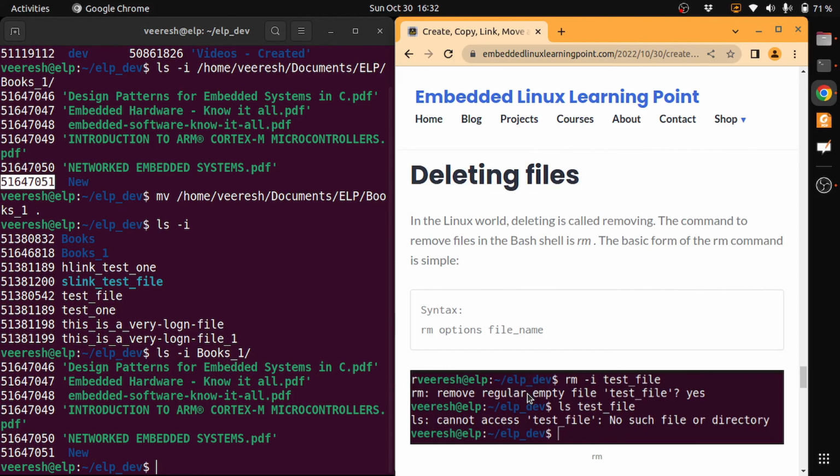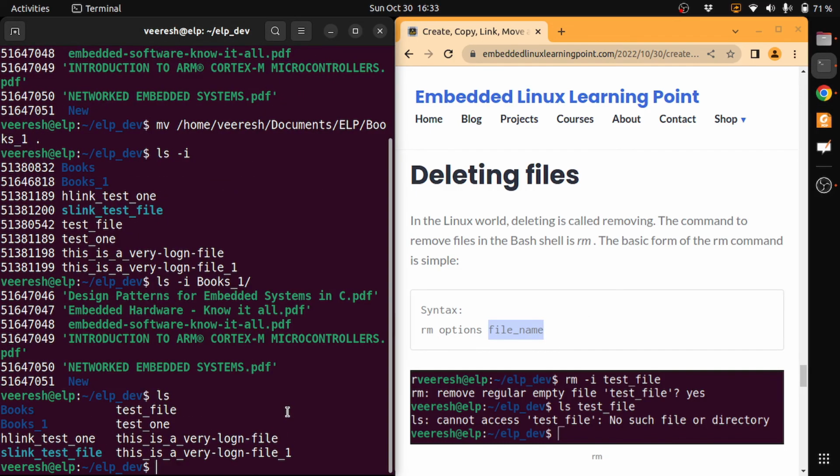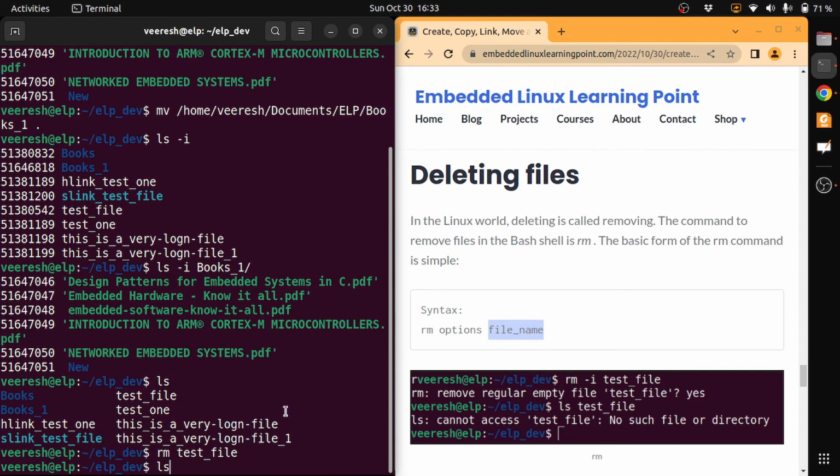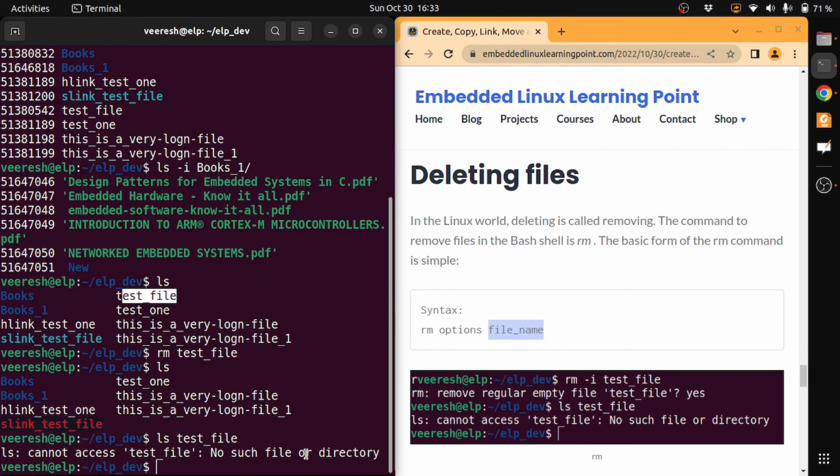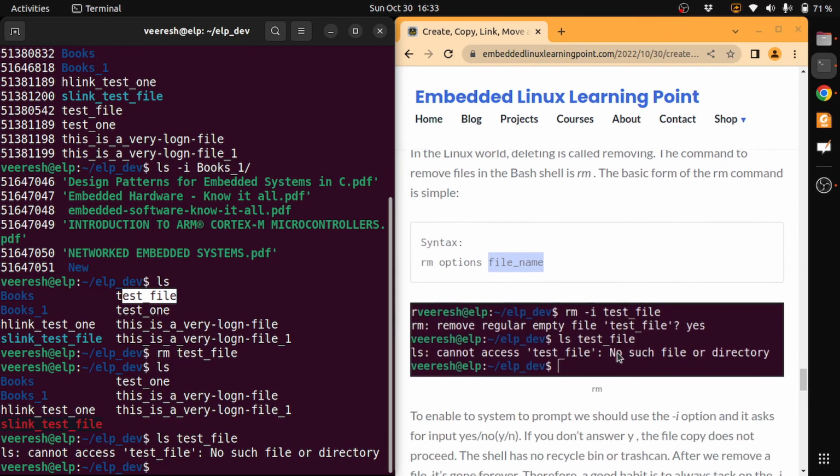Now let's see how do we delete files. So the syntax is pretty simple. rm is the command and options and the file name that we want to delete. So now we know that we have these many files. Let's just remove one file from here, rm, then the test file. Okay, and do an ls, and we see that the test file is not present. It says cannot access because no such file or directory. So this is an easy command.